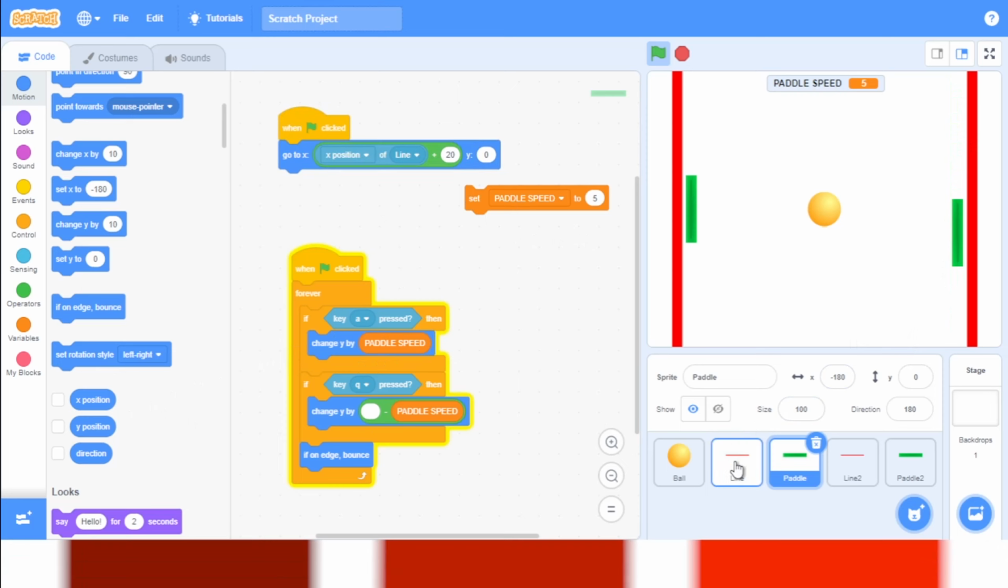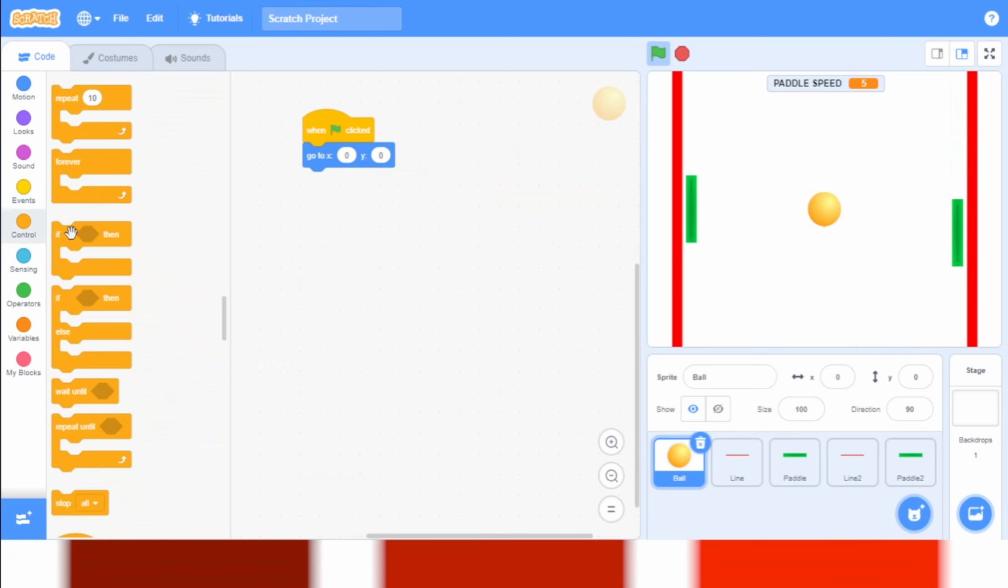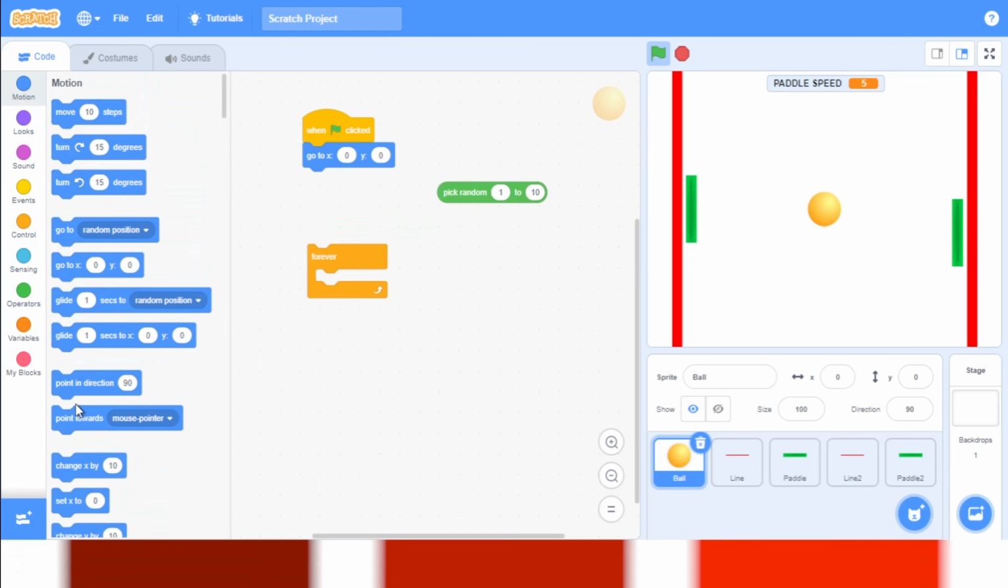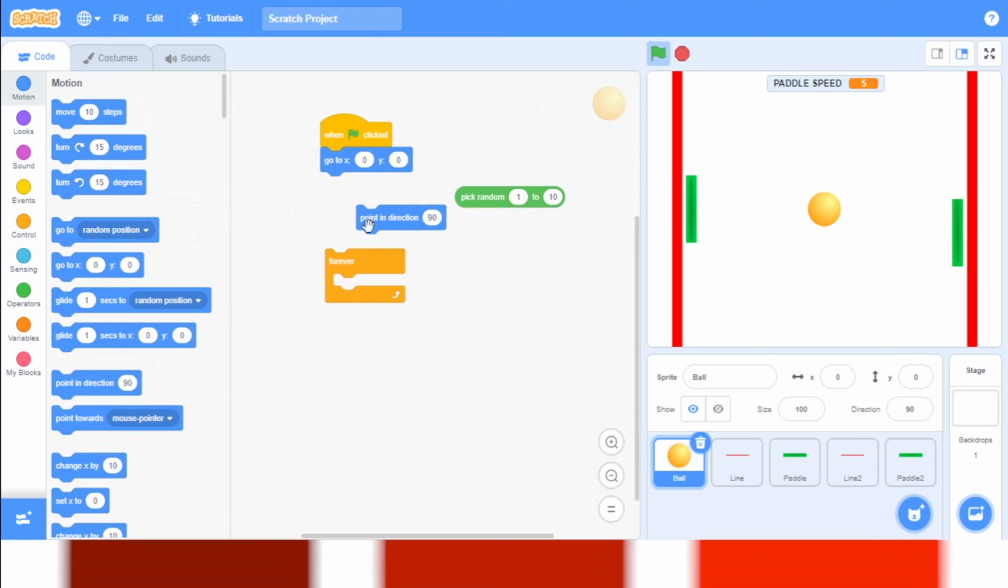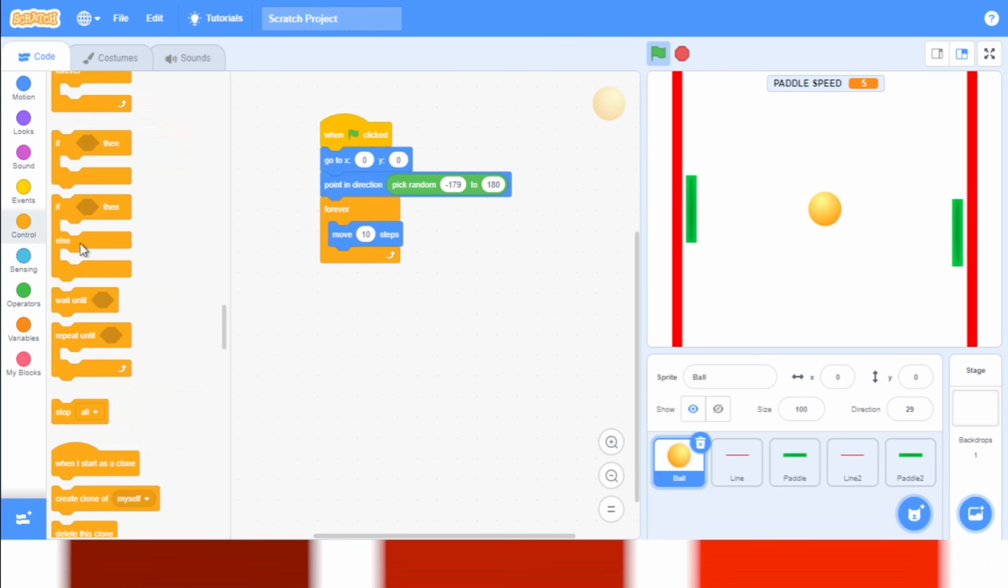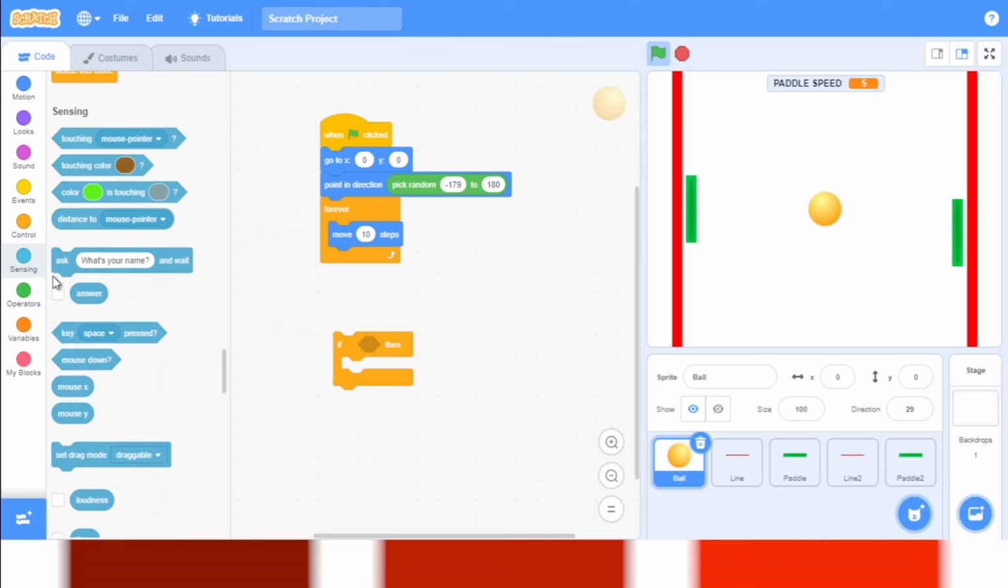Now, okay, I'm going to go for the ball. The same process. The ball first of all has to move in a random direction. So I'll point in a random direction, from let's say minus 179 to 180. So it's pointing. Now forever, I think you just move by 10. And then we get some conditions like if touching.